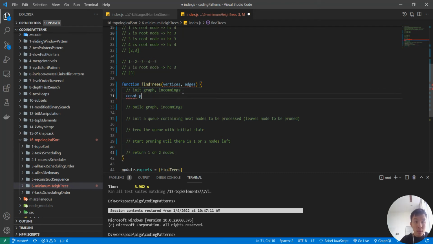Okay. We need a graph, which in our case is just a map, right? I want to use an adjacency list. A map keeps records with a vertex and all the connected vertices, right?